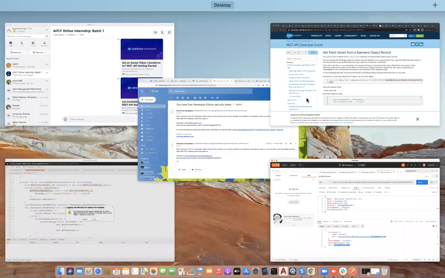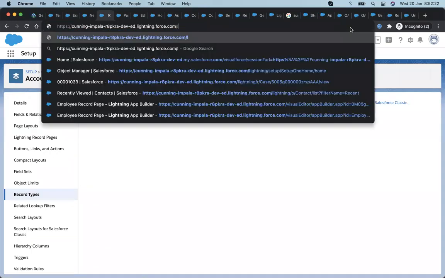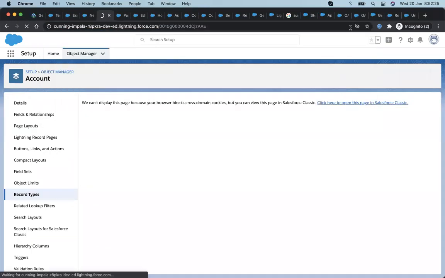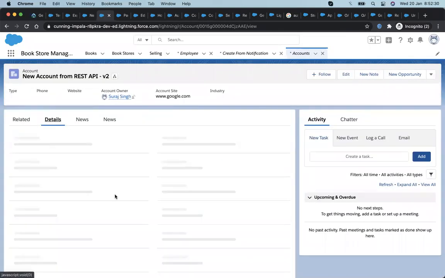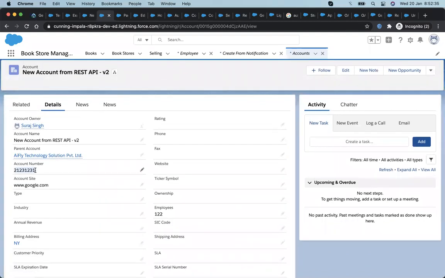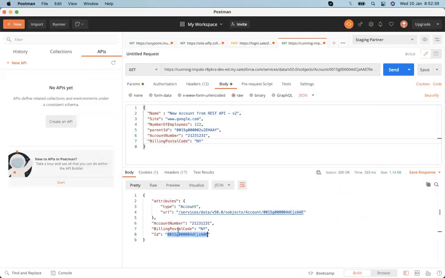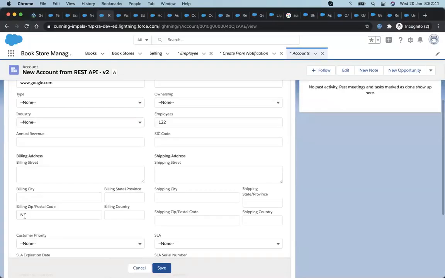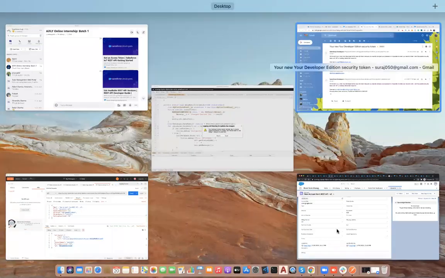And if you want to see it in the real case, you can just come up here and you can see the account number is populating up here. And one more field I updated, that is billing postal code. It's NY. So that helps us to update a record.